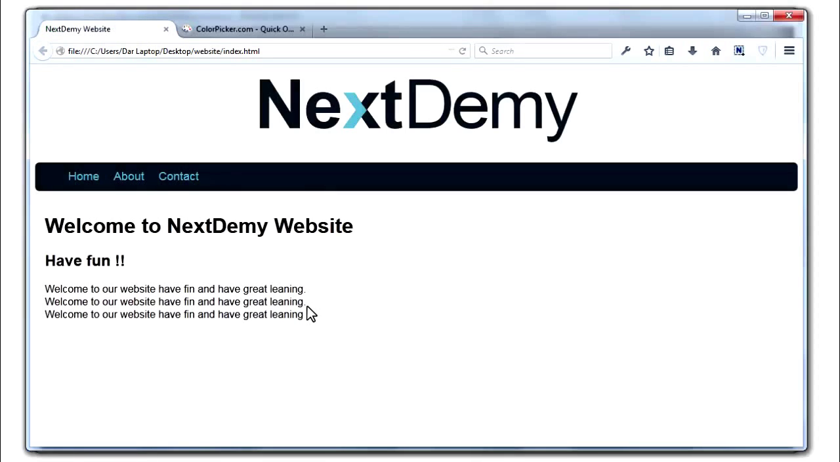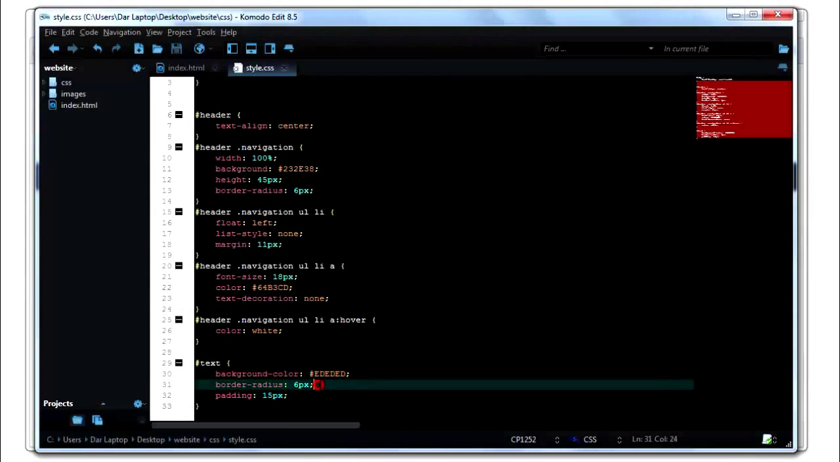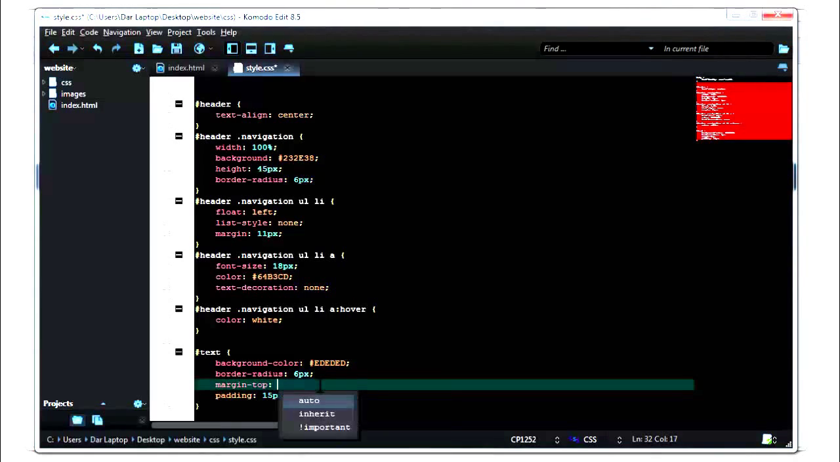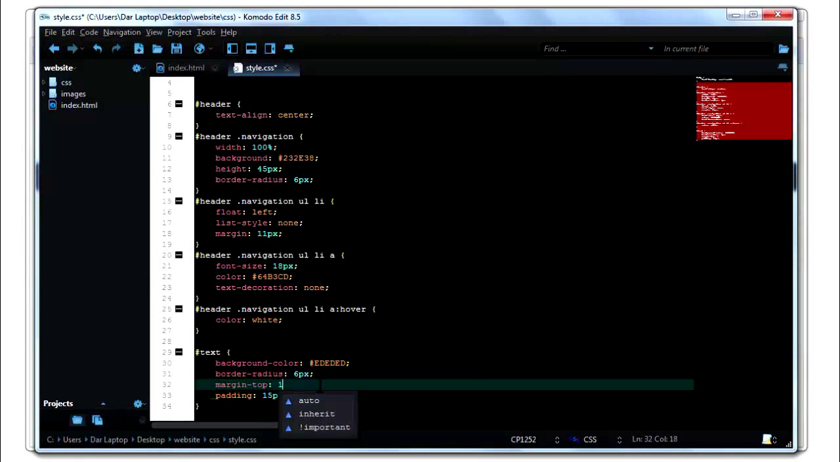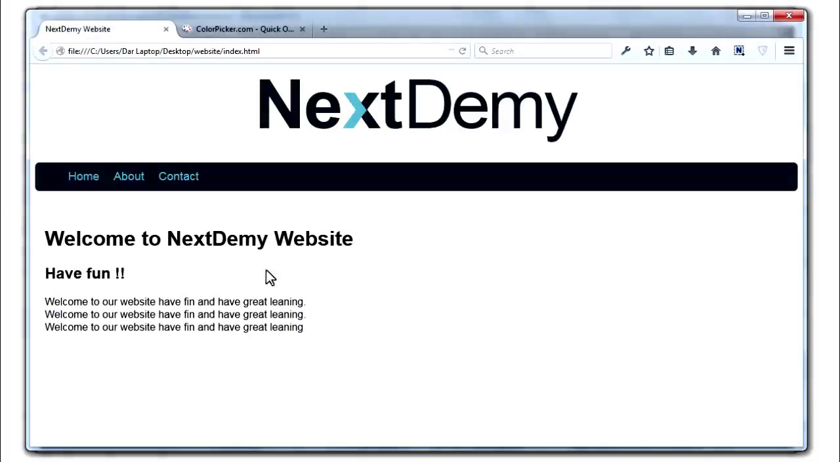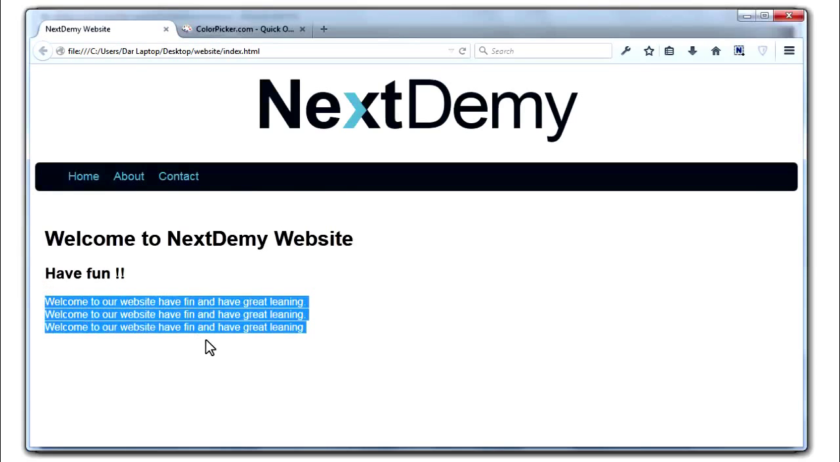Let's refresh it. As you can see now there is less spacing, but now it's joining with header at top. So for that we will give margin top, and let's make 20 pixel. Save it and refresh. Now this looks good. Now you can change this data with anything you like. For that we can use dummy text.